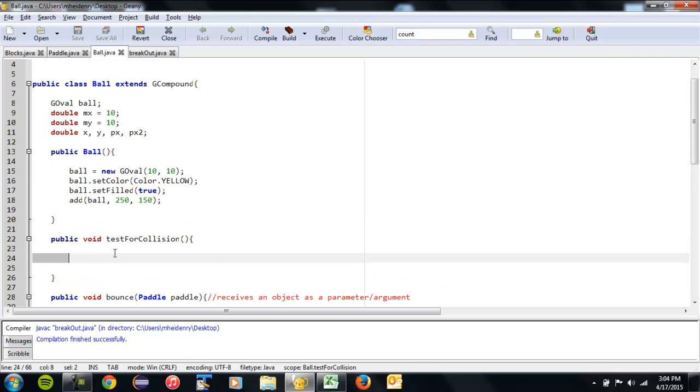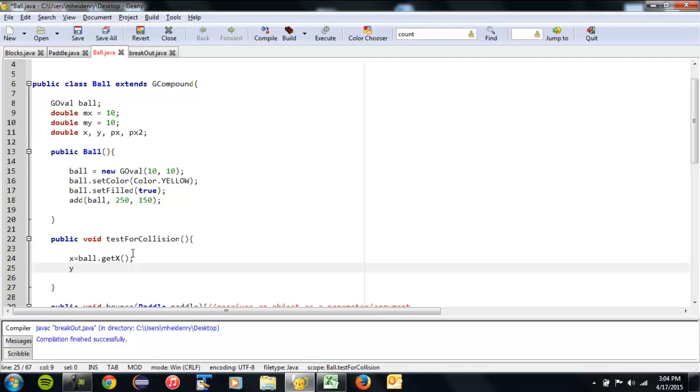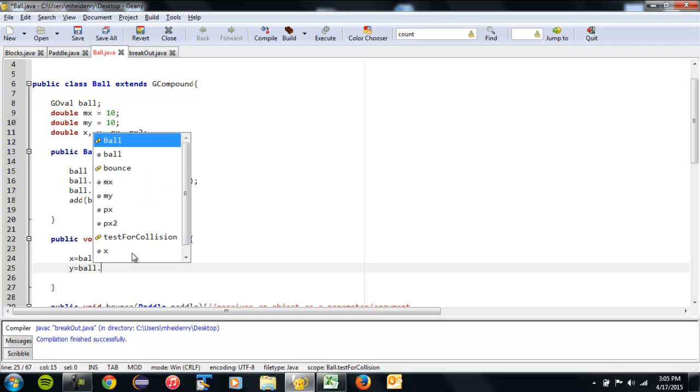First thing we'll probably need to do is get the ball's location. So we'll do x is equal to ball dot get x, and y is equal to ball dot get y.